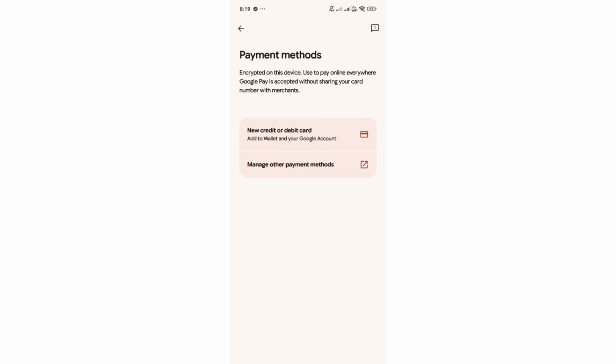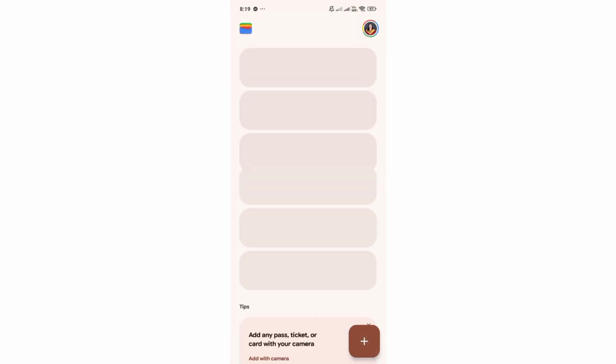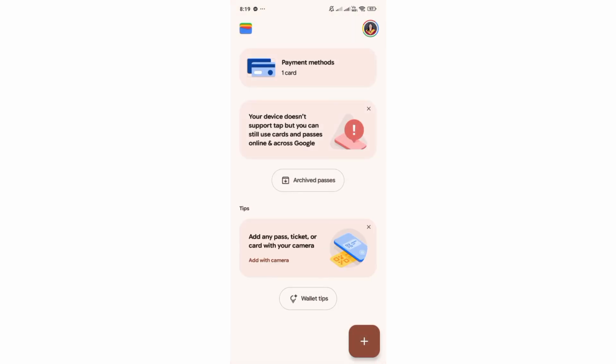So once you click on manage other payment methods, that will take you into a browser where you can actually find the list of payment methods you've registered for Google Pay.